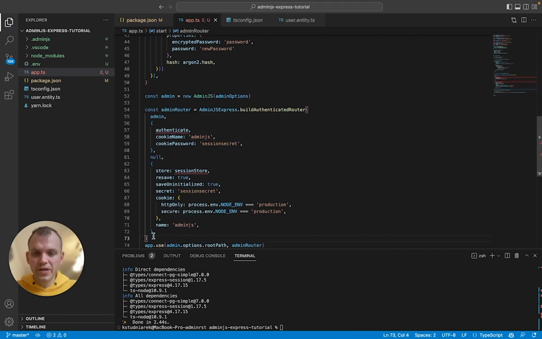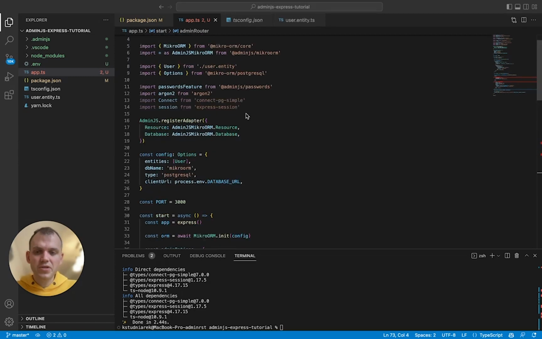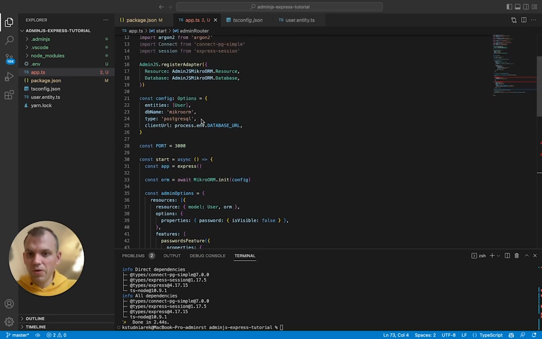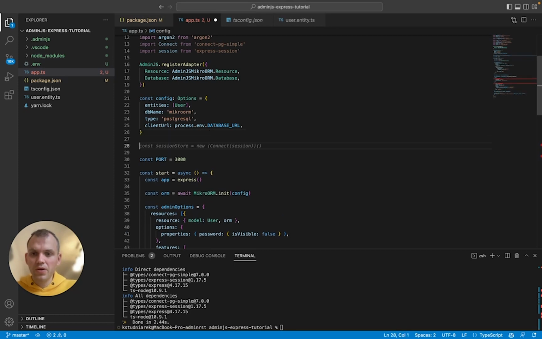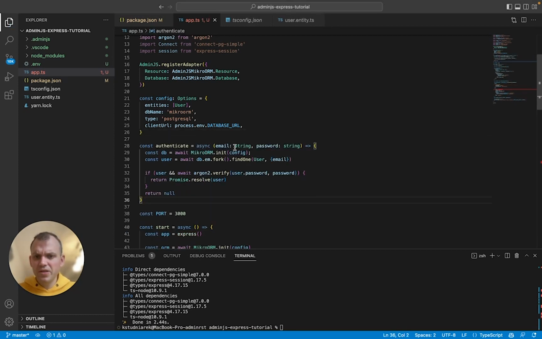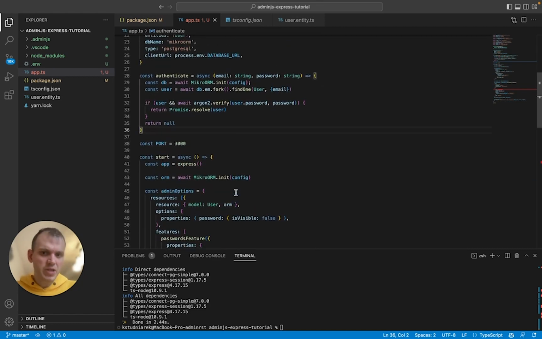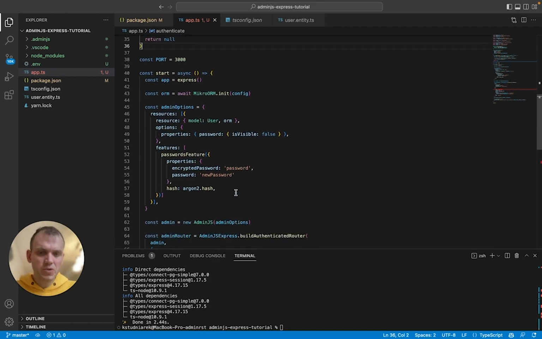Once you replace it, you will see that we're missing two crucial parts. First is the authenticate function. I did prepare a simple authenticate function, which I'm going to paste right here. The authenticate function basically pulls the user from the database based on the email, and uses the argon2 verify function to compare two passwords and says whether the passwords are the same or not.